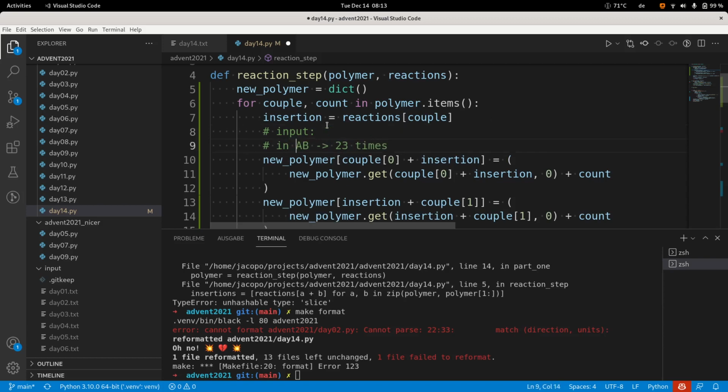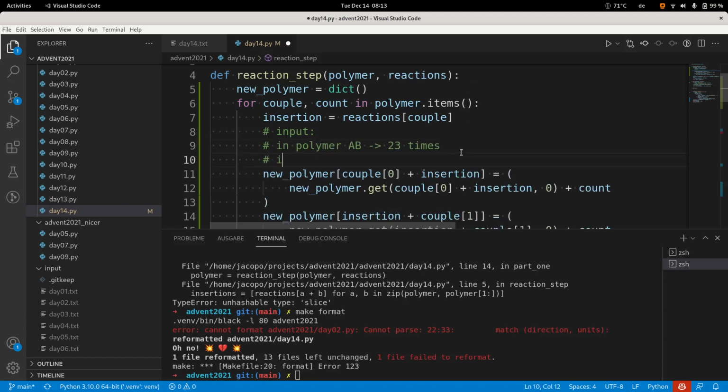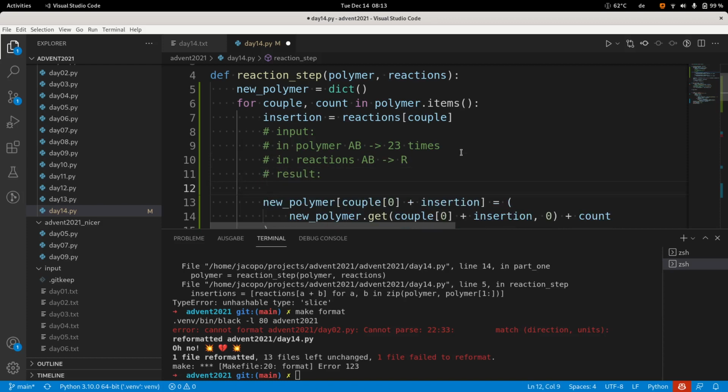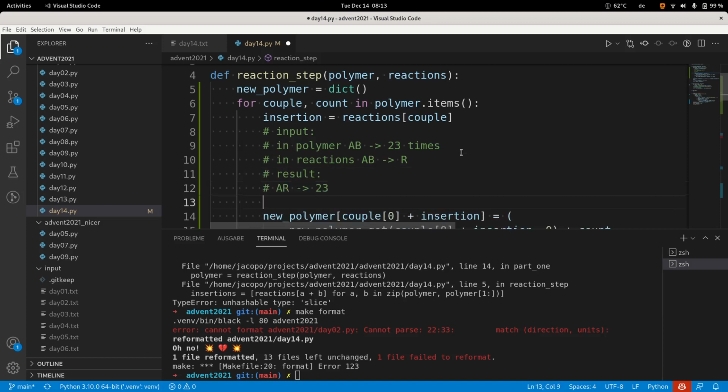So we say that in polymer we have this thing. In reactions we have AB becomes R. Result, we say that AR 23 and RB 23. And they are added to the complete count. So the new polymer will contain the new count.